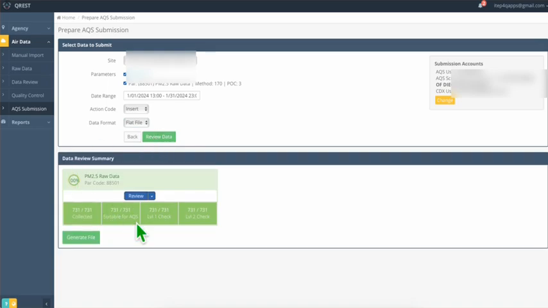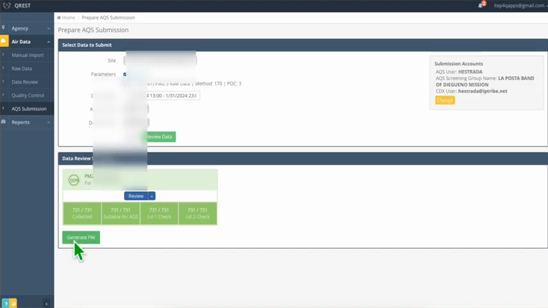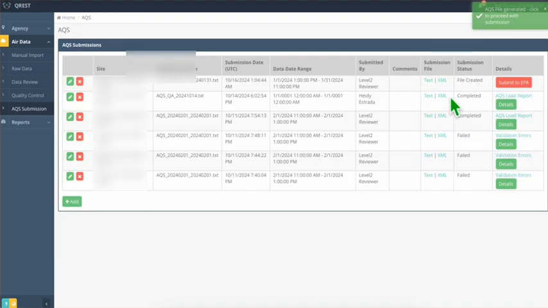And here we see everything green, which means it's suitable for AQS, which means that it has a value or a null code for every hour, and every hour has had level 1 check and level 2 check done. If you're regulatory, these are going to be different people. In this case, this is informational data, and she has completed both of these checks. So at this point, you would generate the file. You click here, and now here you click Submit to EPA.